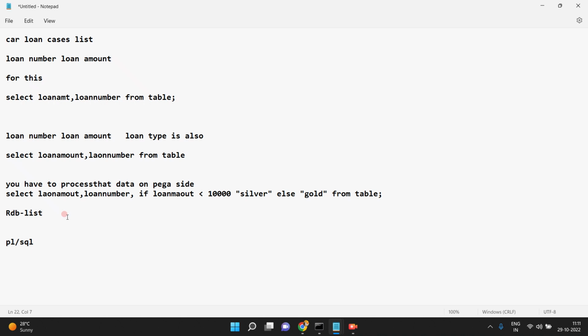Now, coming to our scenario, how can we achieve this? I want to implement it like this. This is more or less a simple logic here: if loan amount is less than 10,000, silver, else gold. This is simple if-else logic.